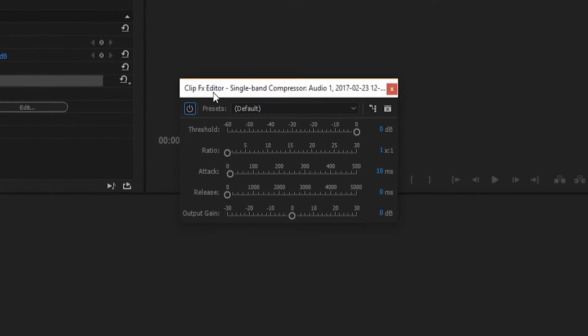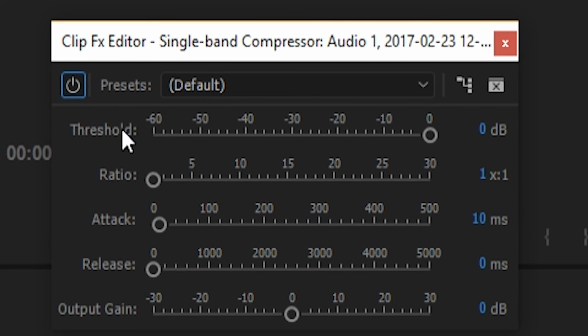So in the single band compressor window, we have several settings here. And the first one is threshold. Now what this is, it's basically the point in the audio waveform where the compressor starts to kick in. So think of it as like a ceiling. So you're jumping and jumping, and then you bump your head on the ceiling. So that point where you bump your head on the ceiling is where the compressor begins to take effect. So I usually like to set it at about -20 to -25 decibels, usually.